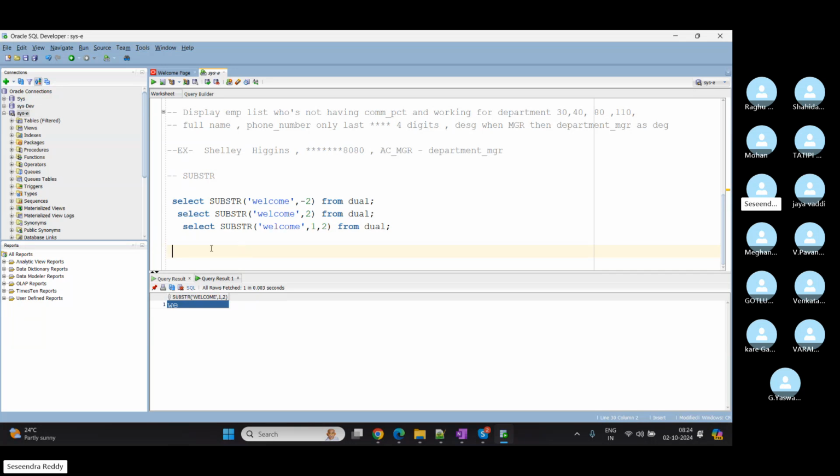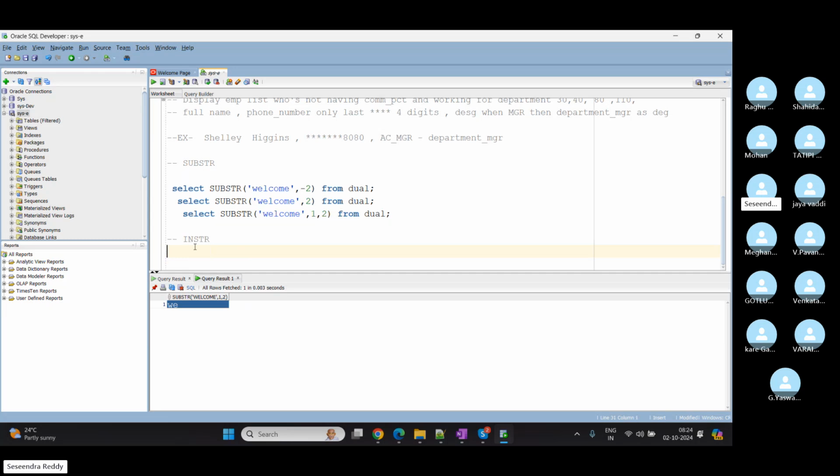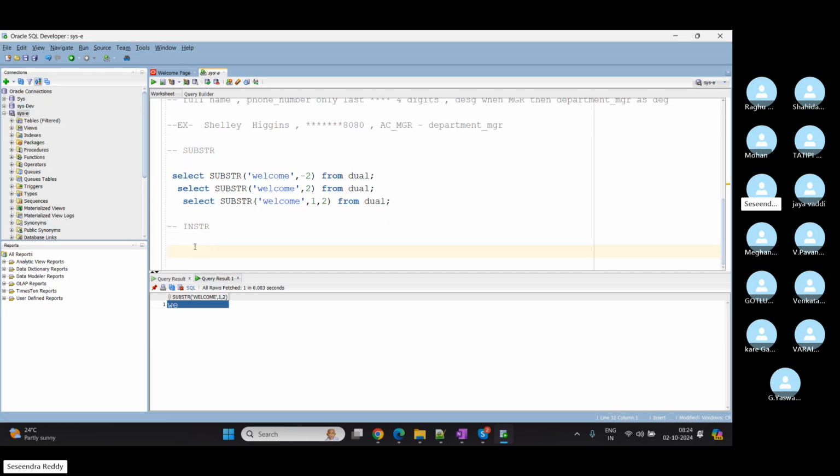Okay, so that is fine. Before that, we'll discuss INSTR also, right? After that, we'll use both SUBSTR and INSTR in combinations. These are related, but one slight change is there.